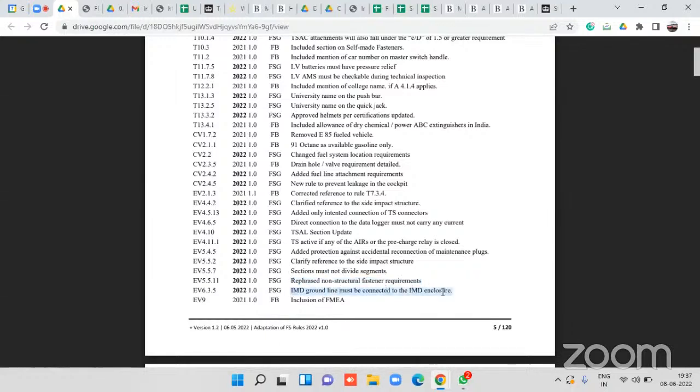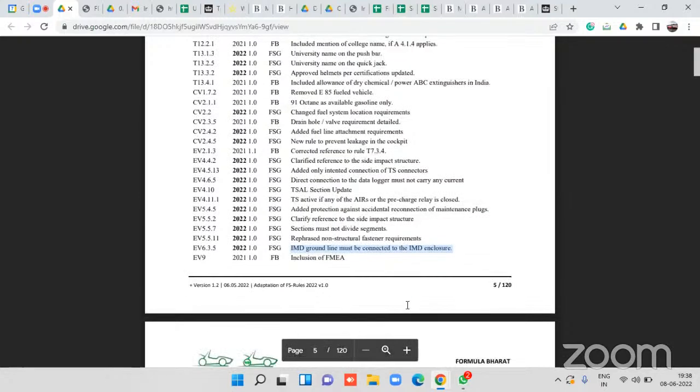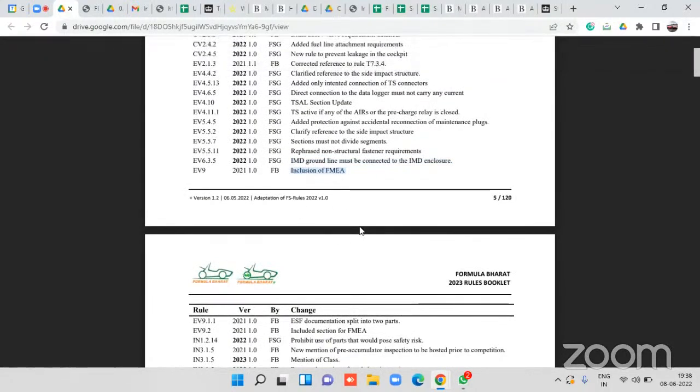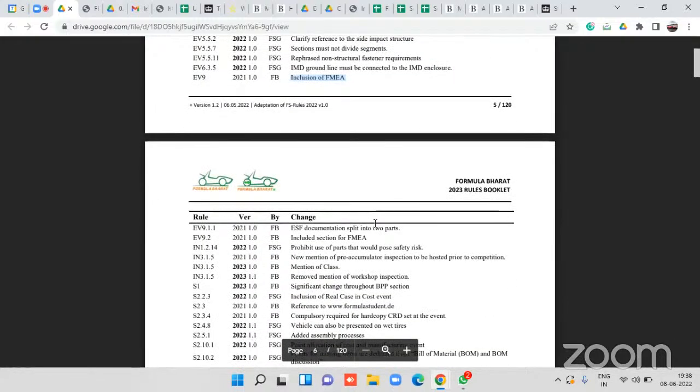This is also newly added, for the IMD ground line. This must be connected to the IMD enclosure. There will be 4 pins. One will go to TS minus, second will be TS plus, and there will be two chassis grounds. One of them will go to chassis ground, which will be the main hoop, and the remaining one will go to this IMD enclosure. This is a general rule: you should have FMEA documents ready at the time of full inspection as well.